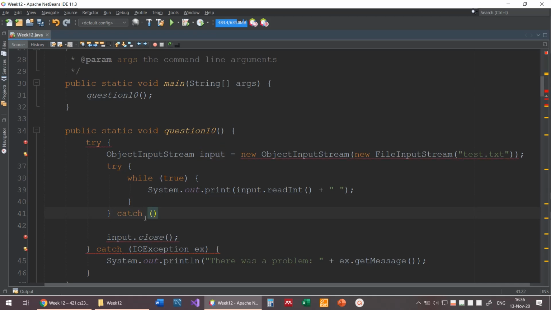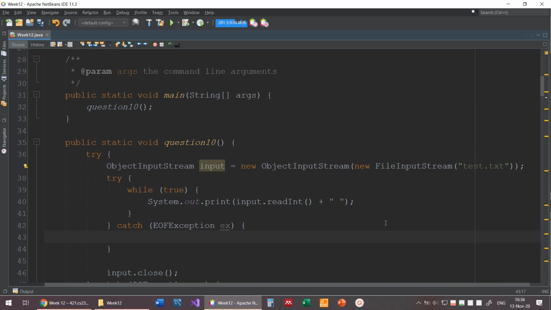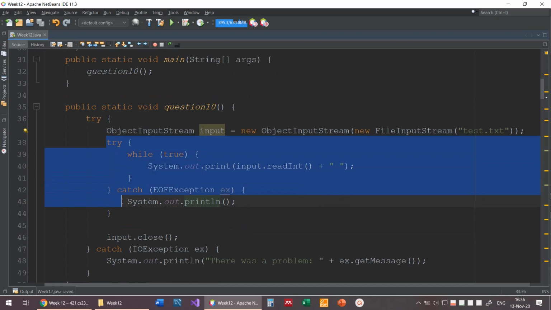And when there is a special exception, this EOFException, this is the end of file exception. This end of file exception means that I have reached the end of the file, there's nothing more to read. And once I have reached the end of the file, this is when I'm going to go back to the line.